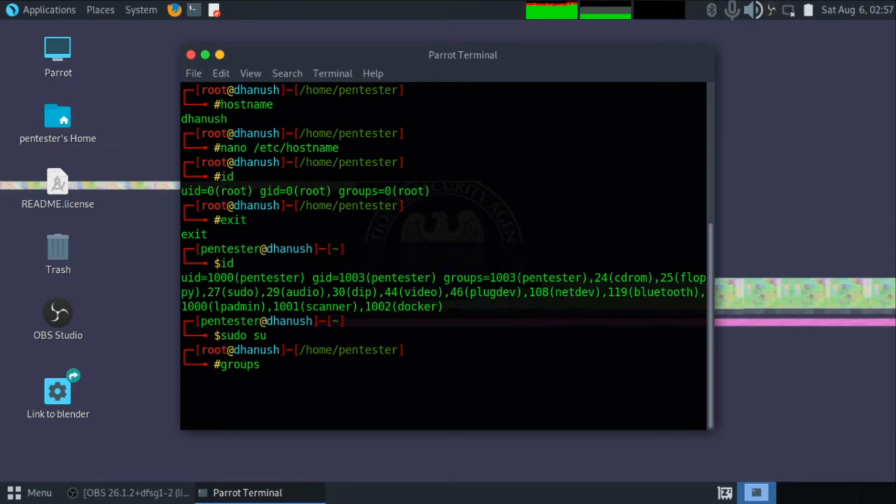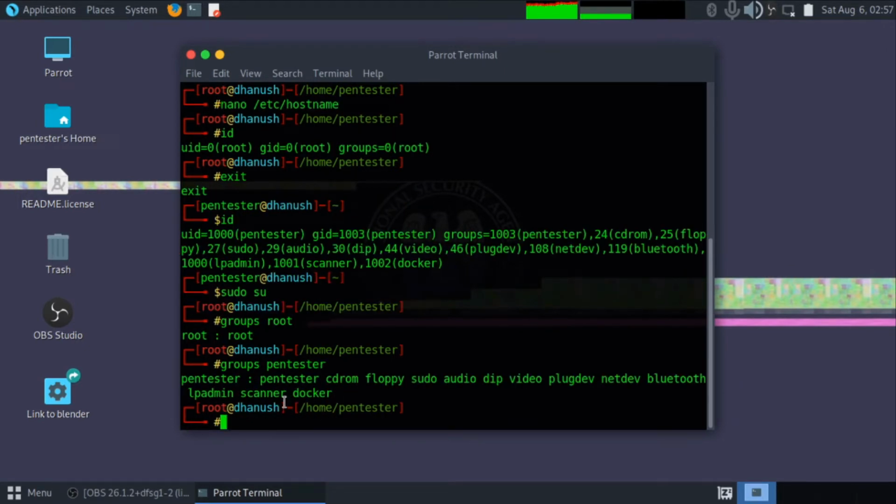Now to see the groups to which a user belongs, you need to type groups and the name of the user you want to see. First I will check my root user, and the root user belongs to the root group. To see my admin user, I will type groups and the name of the admin user, pentester. Hit enter, and here you can see my pentester user belongs to pentester, cdrom, floppy, sudo, audio, dip, video, plugdev, netdev, bluetooth, lpadmin, scanner and docker. Did you get it? Great.